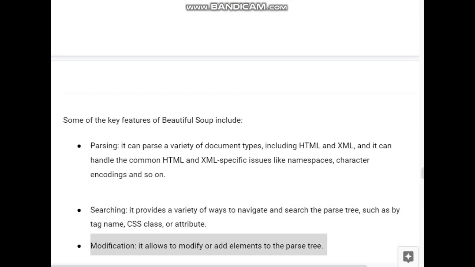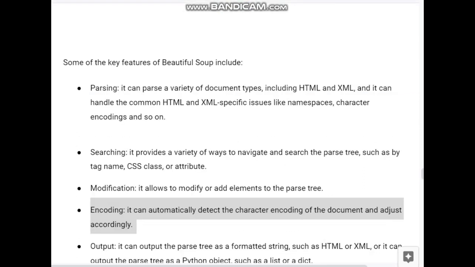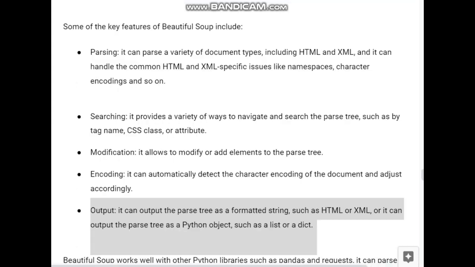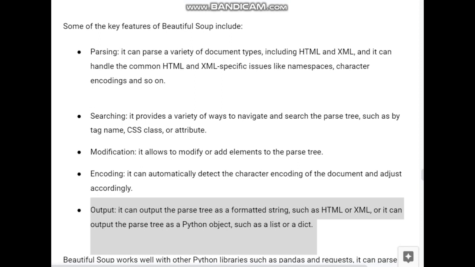Modification. It allows you to modify or add elements to the parse tree. Encoding. It can automatically detect the character encoding of the document and adjust accordingly. Output. It can output the parse tree as a formatted string, such as HTML or XML, or it can output the parse tree as a Python object, such as a list or a dict.